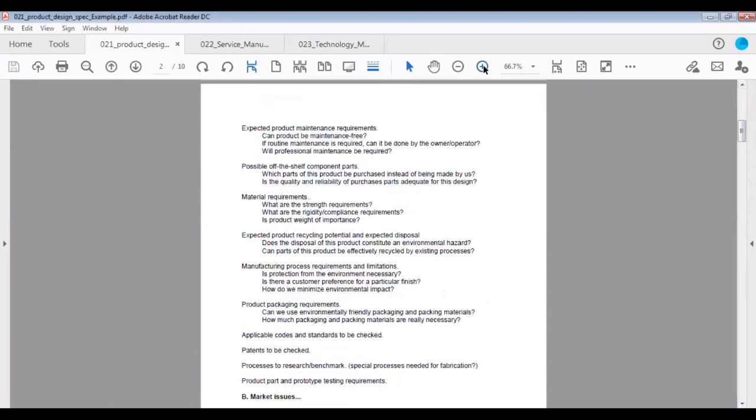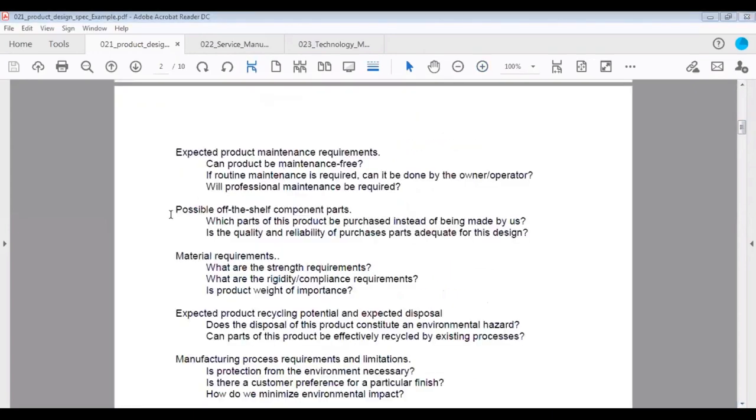Expected product maintenance requirement, possible off-the-shelf component parts, material requirement. What are the strengths of requirements? What kind of materials are you using? If you have a small budget, you are using cheaper materials.